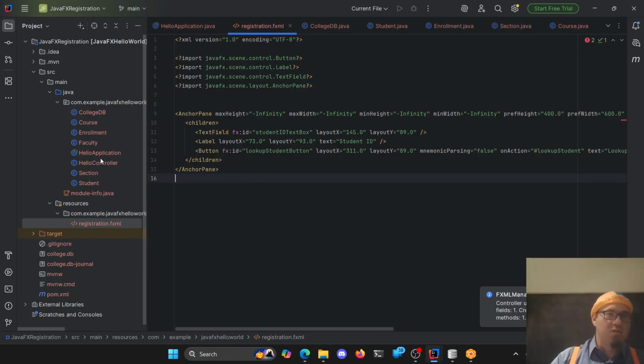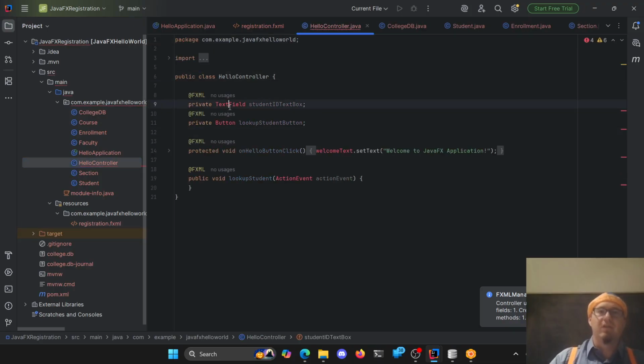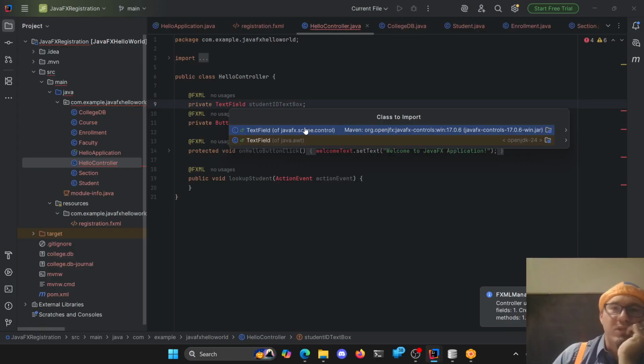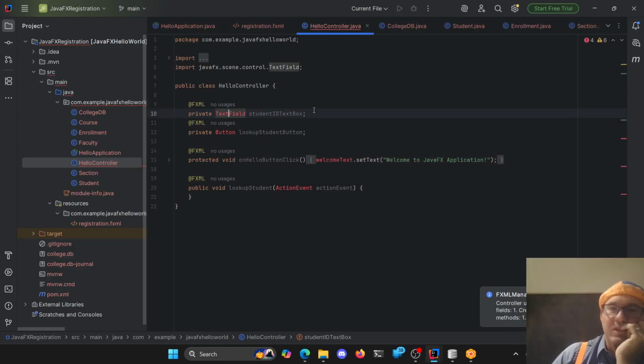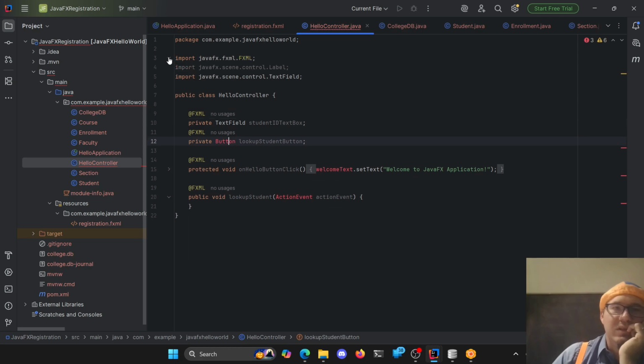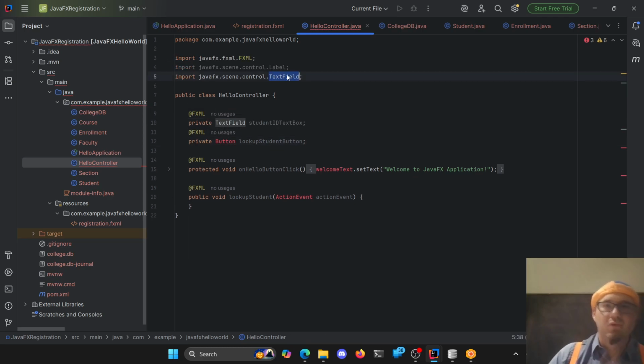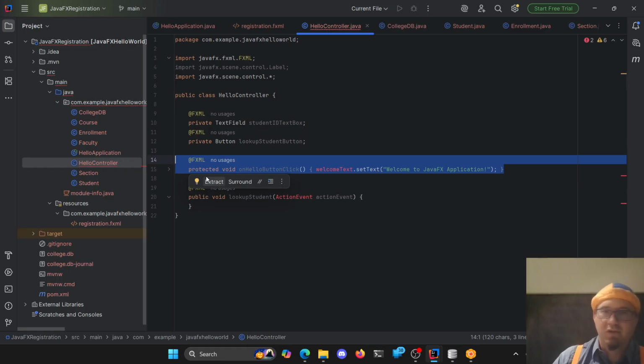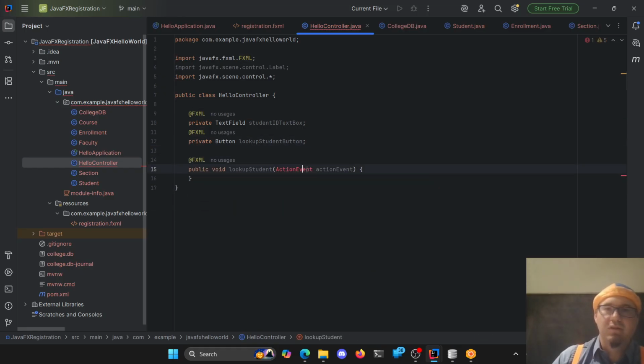And then we go to our controller and we should have some stuff here. Got to add our imports, import class, the JavaFX one. Yes, please. Just import javafx star, controls star. All right, we don't have a welcome text anymore, so we don't need that one. We have a lookup student and our action event, import class, not the AWT event one.